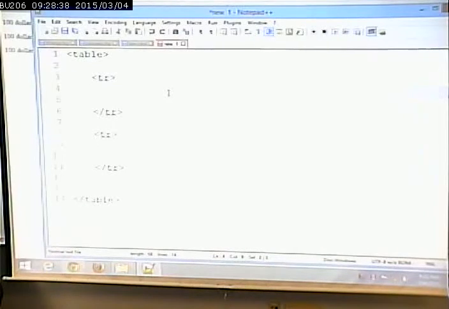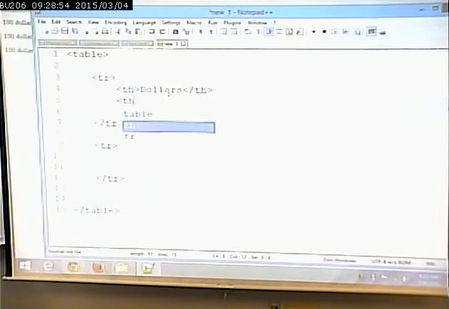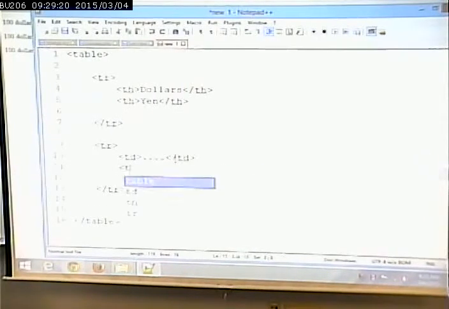So let's say that we've picked just yen. All right. Our table would look something like this. TH dollars. TH yen. And then TD, the amount in dollars, whatever we entered in, and then TD, whatever the amount was in yen.